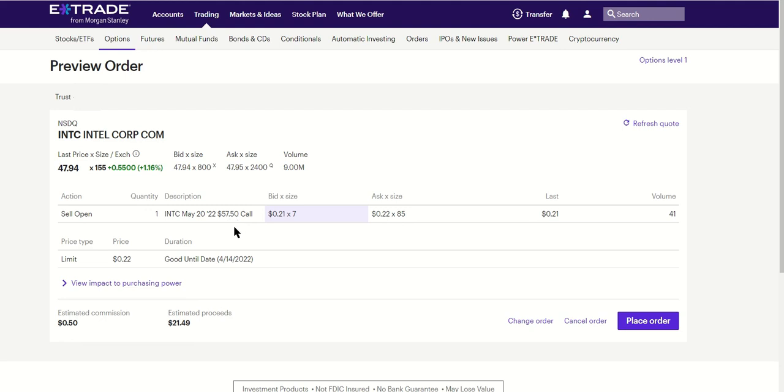That means if the stock price is over $57.50 on the expiration date at the close of trading, then your shares will be assigned to somebody else. The shares will go out of your account. They will sell for $57.50. You will keep your premium, which I set as $22 minus the commission.